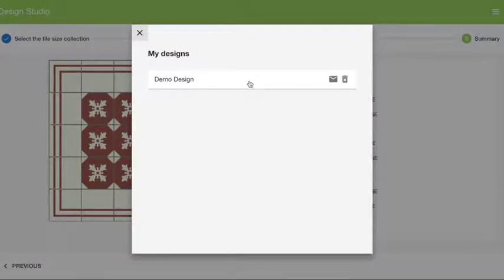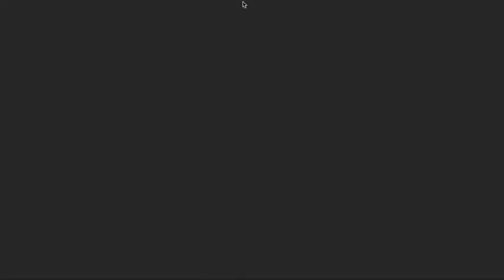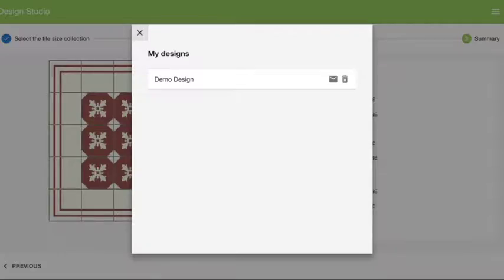Also, you can click here to access the design again, to the PDF, or you can send it via email, maybe to yourself or to somebody else. Also, if you don't want to keep a lot of them, you can delete them using this button.